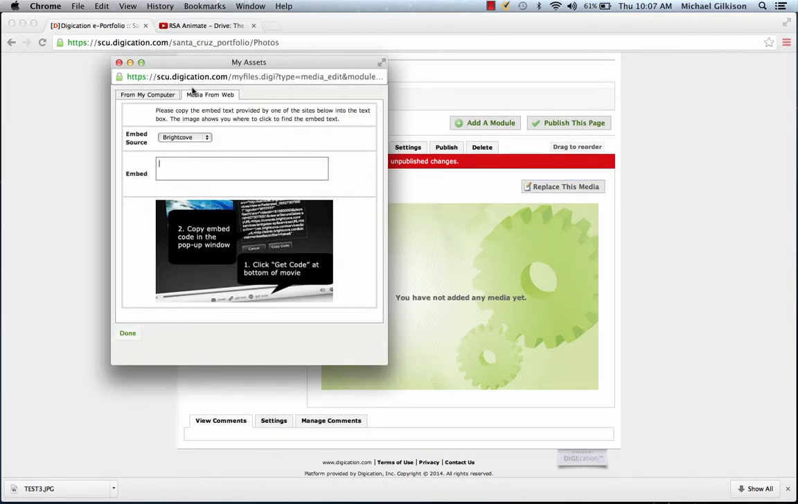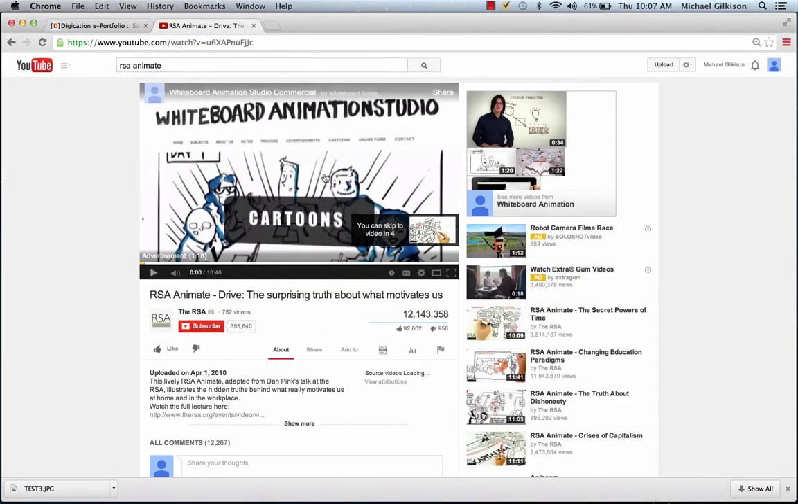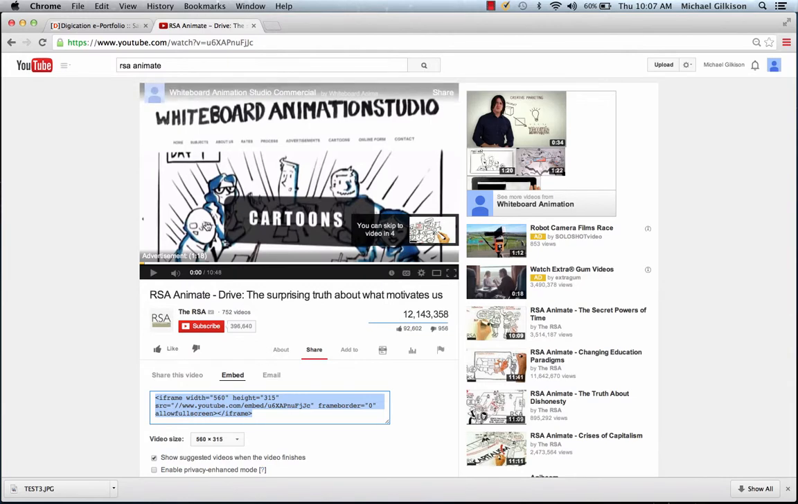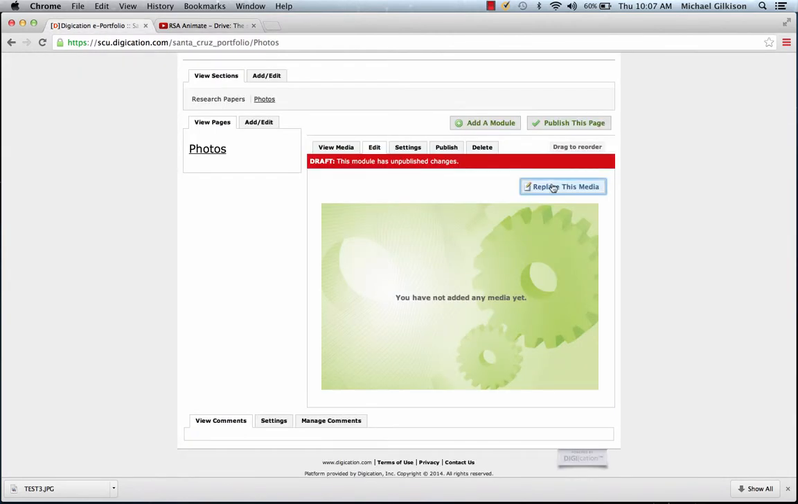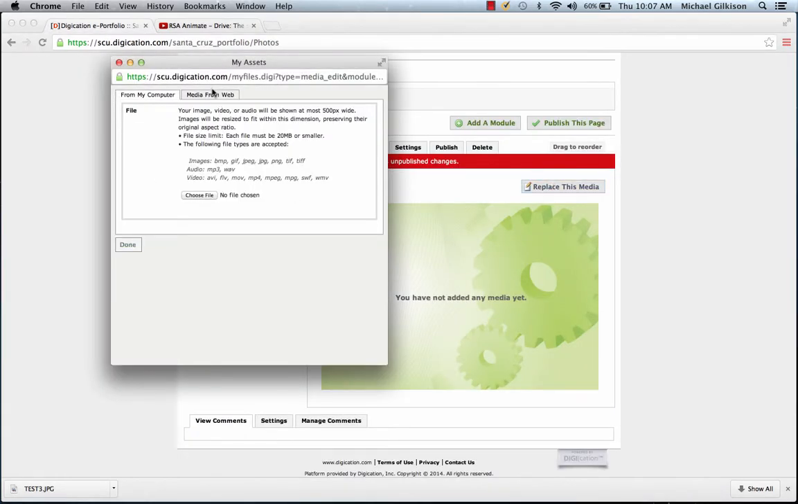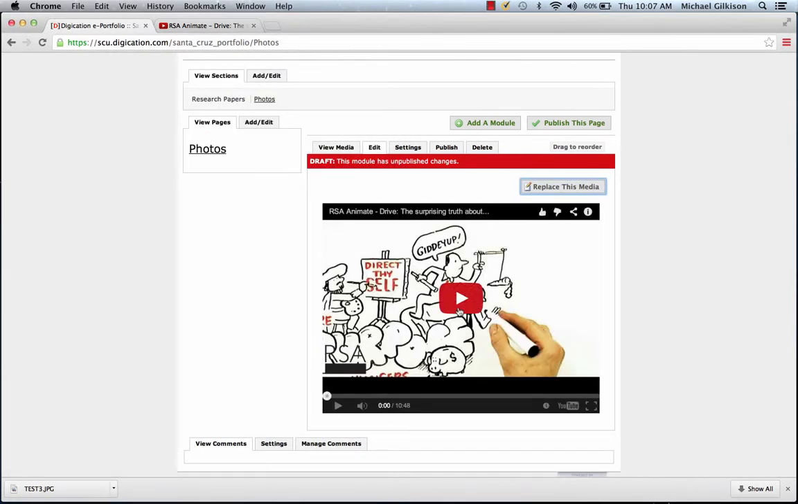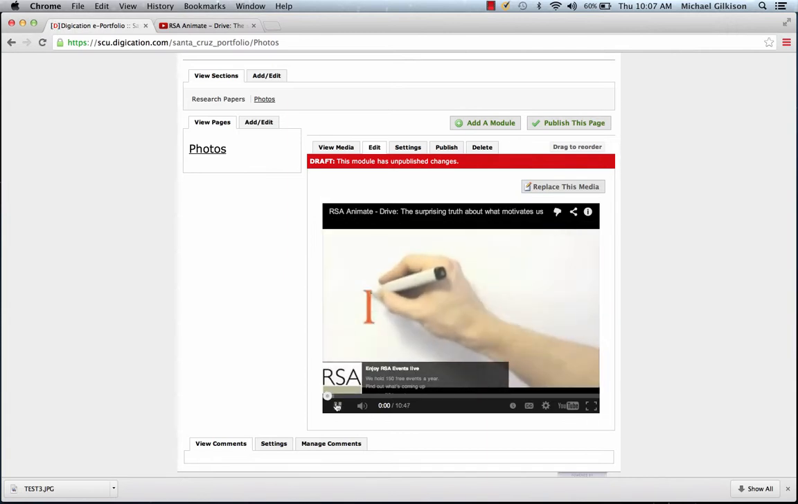Let's try and add a YouTube video here. All we do is we go to the YouTube page, we click Share, and then we click Embed, and then we just simply copy that embed code. And the embed code will go right here in the Media from Web, and then you click Done. It just automatically goes into the page like magic. Then we can play the video directly from our ePortfolio.